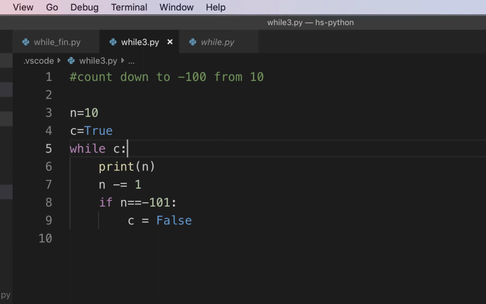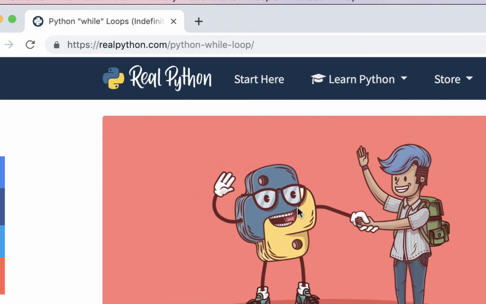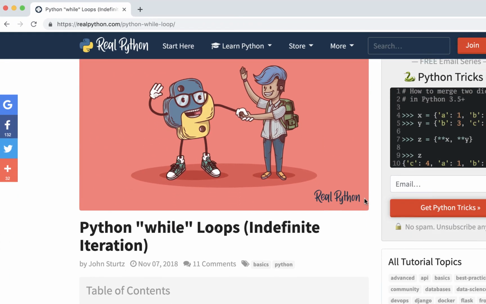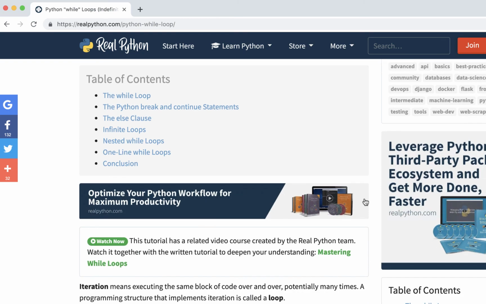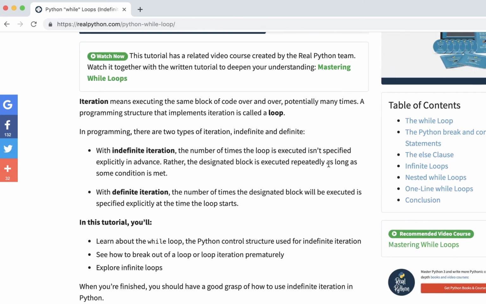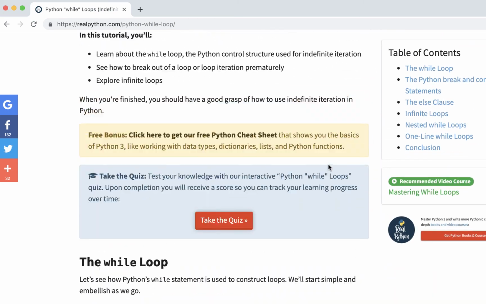And also, one thing I want to point out here, here's some great reading. I'll give a little shout out to realpython.com. They have a really fantastic article about while loops, so it's definitely worth checking out for all the little details that I may have missed in this video, but hopefully you can look at some of this if you have any questions as well.